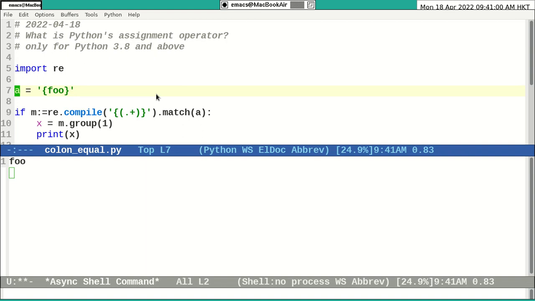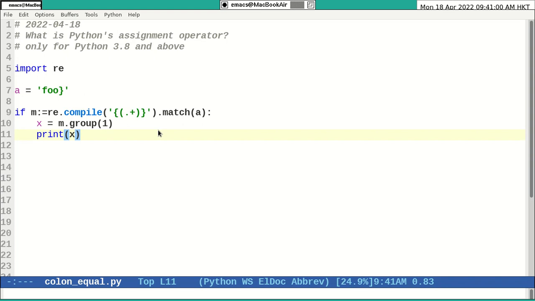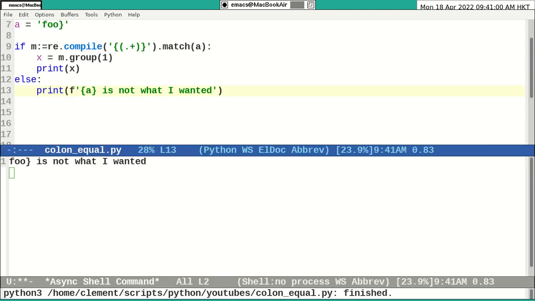So, if it's missing something, maybe we can put an else statement, print. Again, I'm using Emacs abbreviation. And A is not what I want. Yeah, it's not what I want.